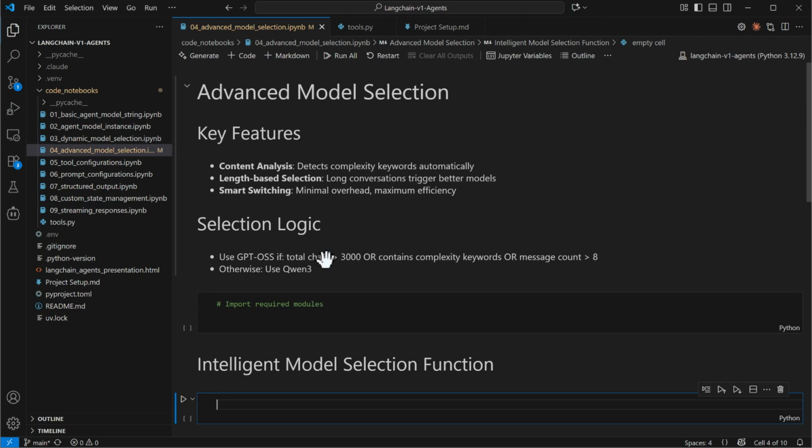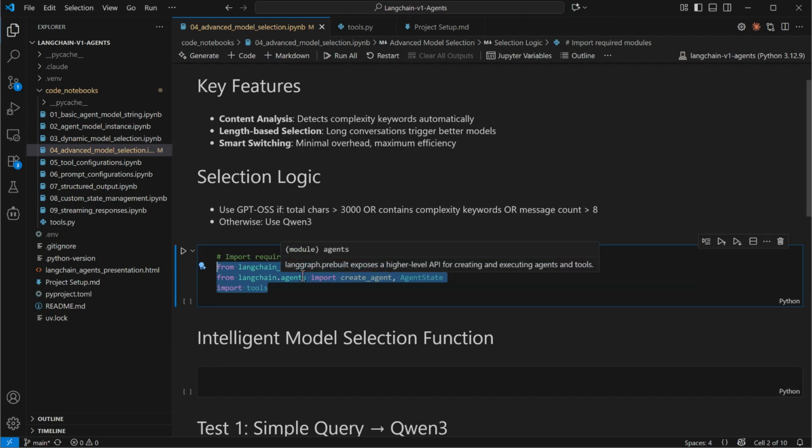For example, if the total number of characters goes beyond 3000, or if it contains some complex keywords, or the total message count goes greater than 8 or 10, whatever you decide. Earlier we used only the message count. Now we are going to see the total characters, along with some complex keywords. Let's say you have some detailed data analysis or something like that. At that time, you need a larger model. Having said that, let's go ahead and see how this overall implementation is going to be.